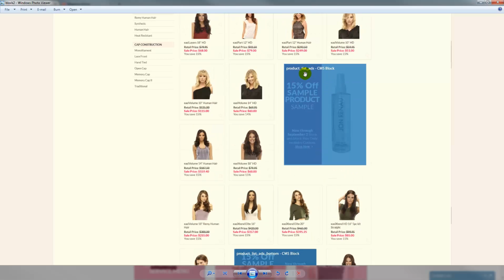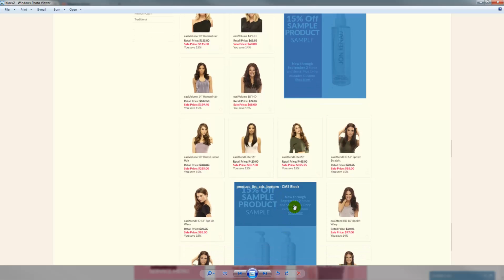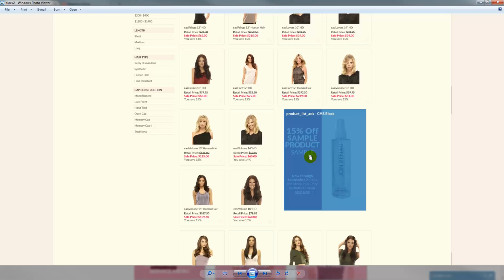So we've got the product list ads, and we've got the product list ads bottom. So you have two CMS blocks. If you omit these banner blocks, the product list will be pretty much uniform and displayed as this part here, so you won't get the blank space here. This only shows and formats like this if you have supplied the banners or the content for the CMS blocks.